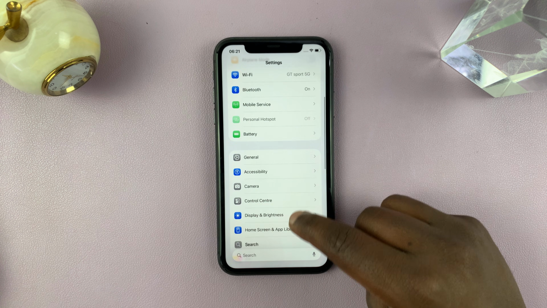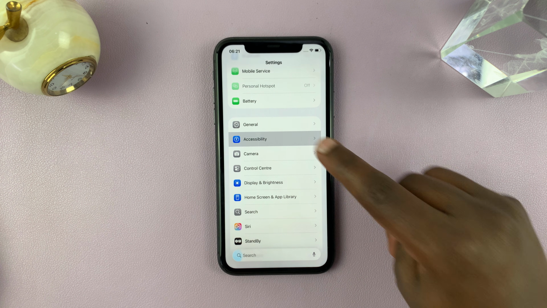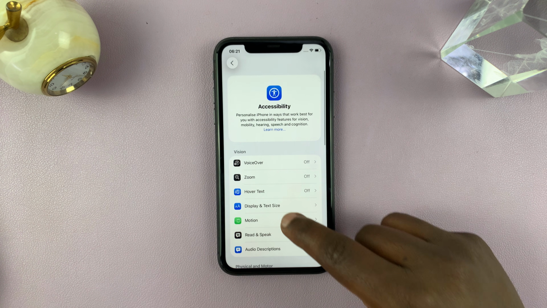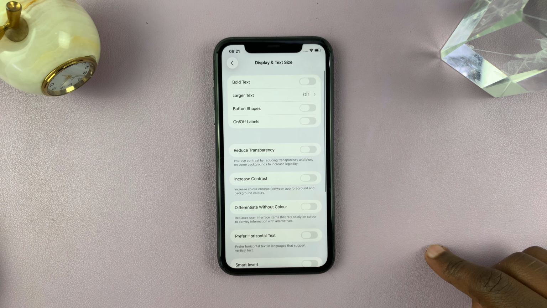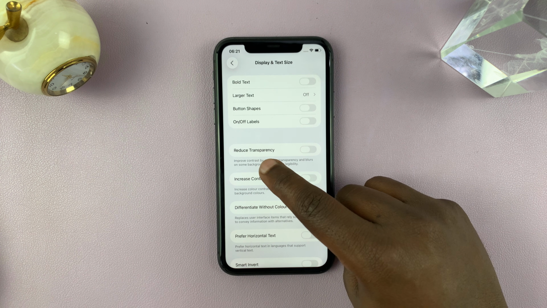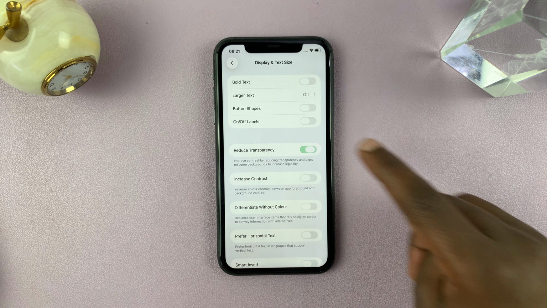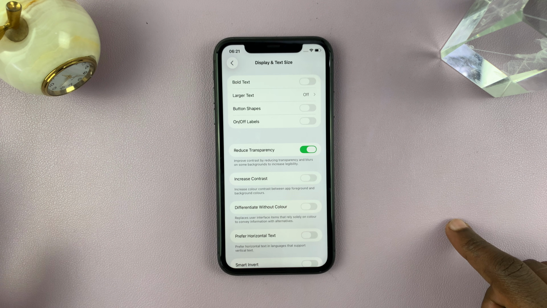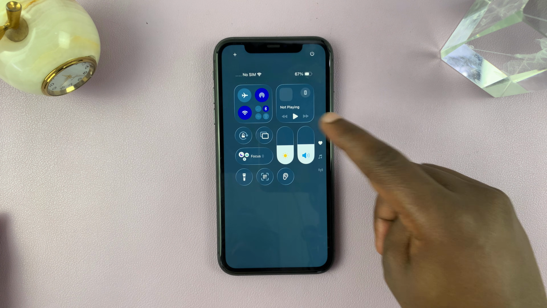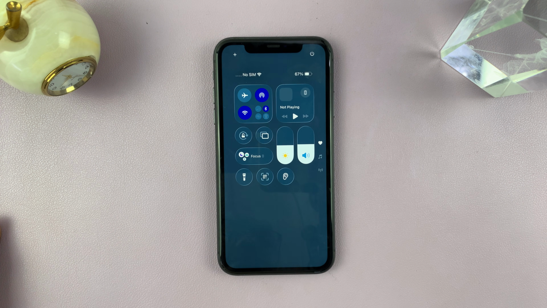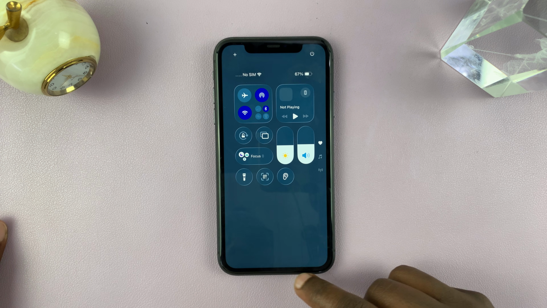Under settings, go to accessibility, tap on that, and then go to display and text size. And then you should see the option called reduce transparency. So if you enable that, it's basically going to reduce transparency. So now if we go back to that control center, you can see now we have a bit less transparency than it used to be.